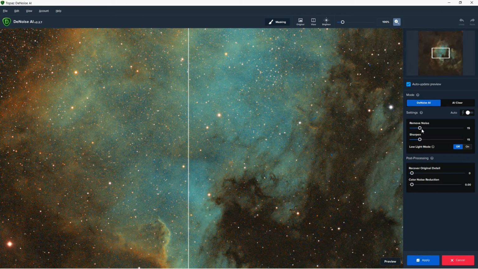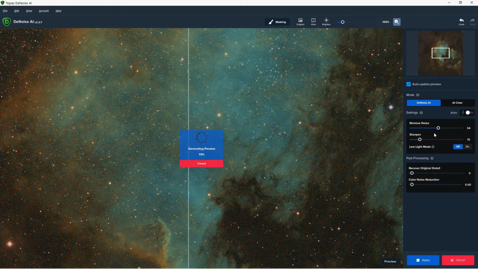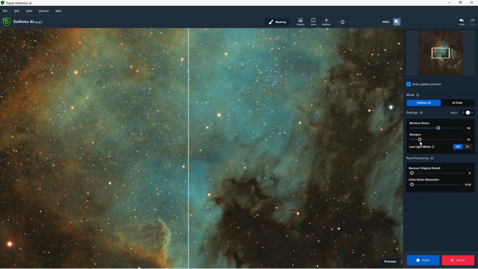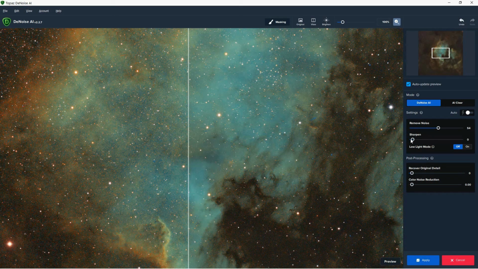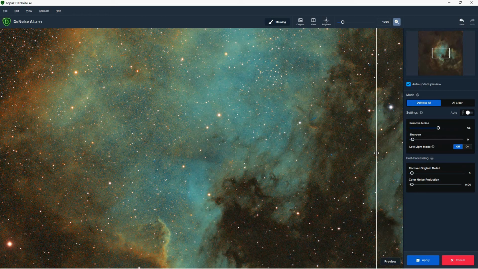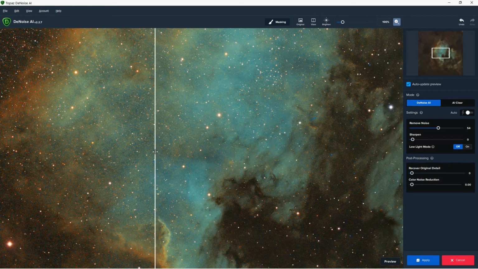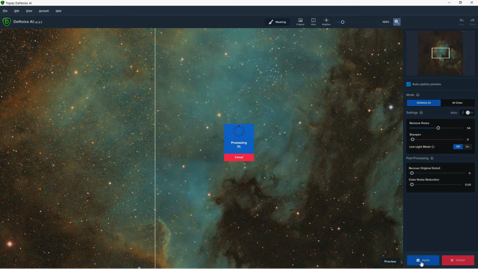And we can take this slider up a little bit, perhaps try removing a little bit more of the noise, and perhaps take the sharpen slider down. Again, when you're using software like this, it's quite intuitive to use, and you can just fine-tune it to suit your own images and your own data. So let's see how that's doing. Yeah, it looks like it's doing quite a good job, as we'd expect. And you click on apply.